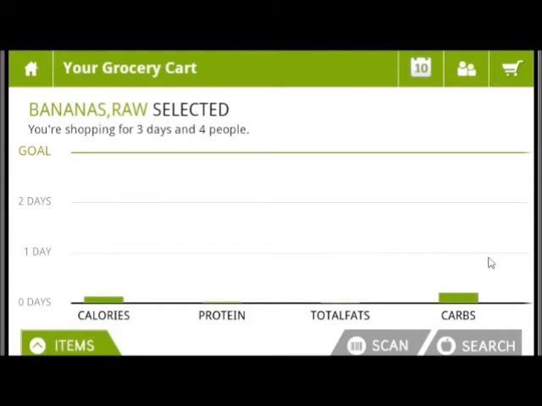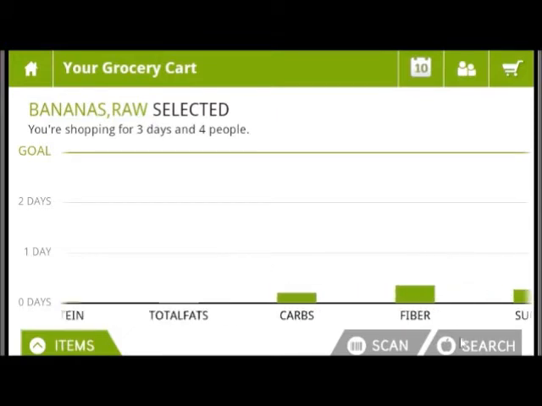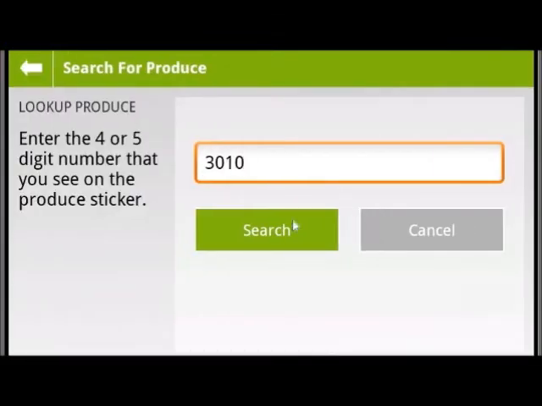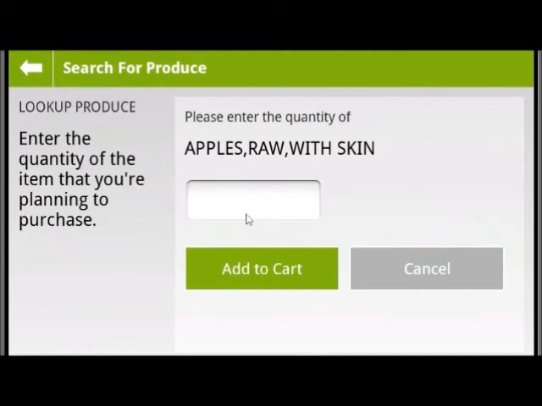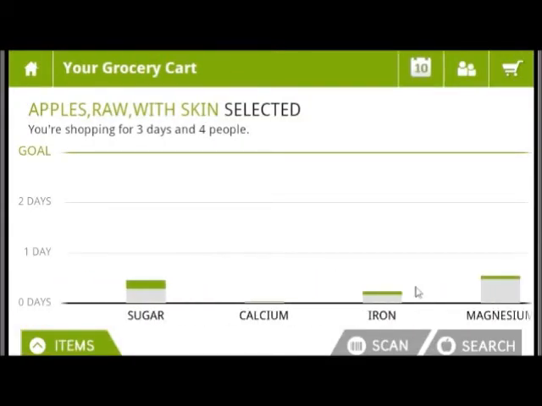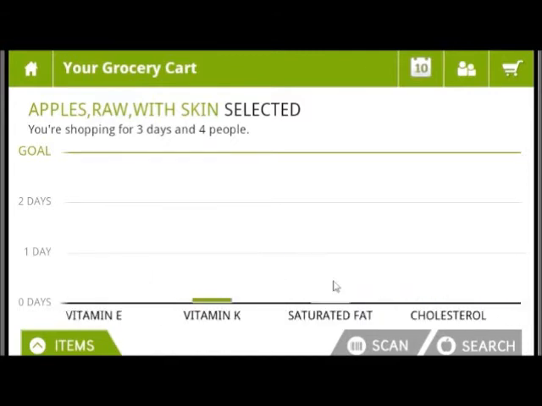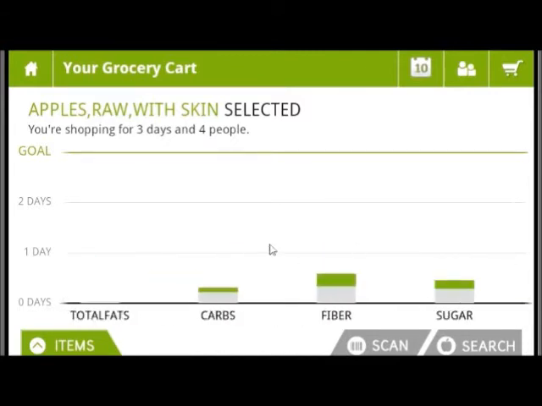We then see the nutrients reflected in the graph. For instance, Jenny notices bananas has a large amount of vitamin B6. Next, she can add a second item, and we can see how the totals of her cart stack up. Jenny can also scan an item. For example, eggs.